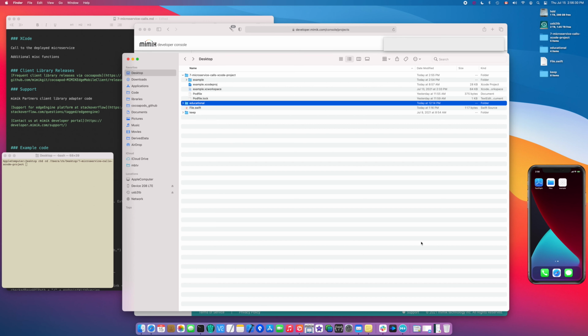Hello, in this training session, we will be talking about how you can make an API call to your local Edge microservice that's been deployed to the mimik edgeEngine platform to your local iOS device, and also about some support options for the client library.